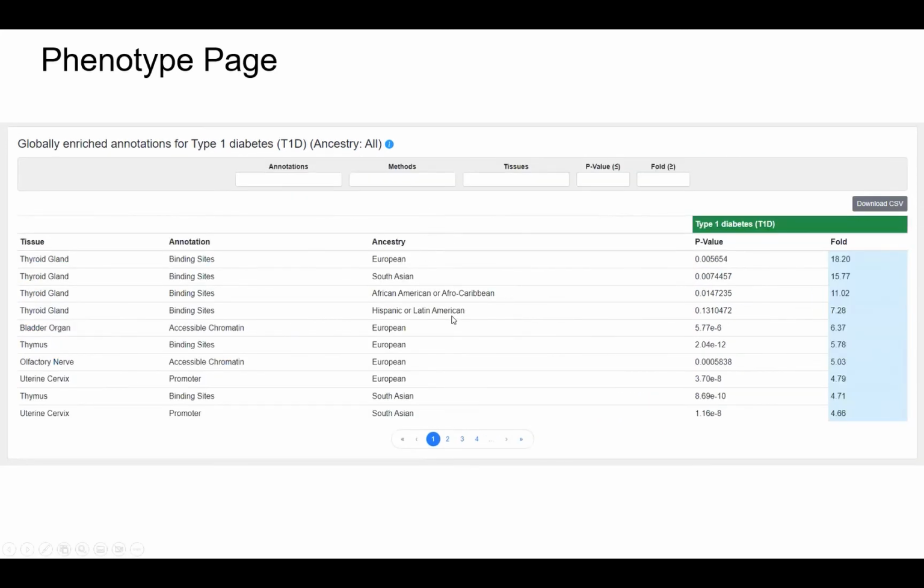Last, on the phenotype page, we represent the globally enriched annotations for type 1 diabetes. These annotations come directly from our sister resource, the CMDGA.